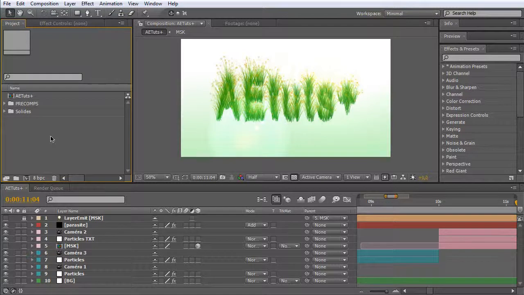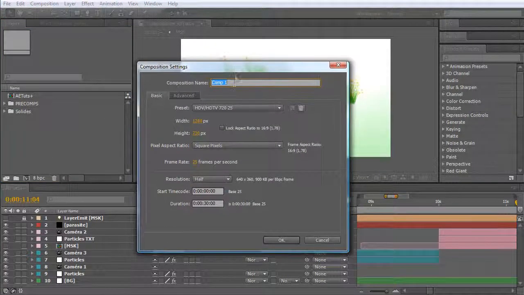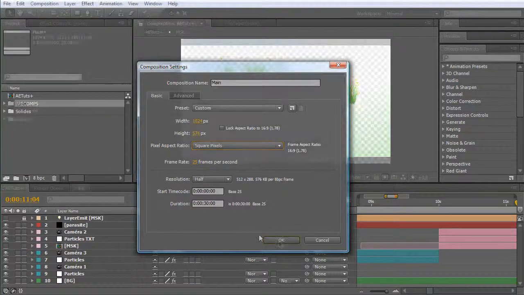So let's begin by the creation of a new composition. Right click in your project window, new composition, name it main, and make it 1074 by 576. We're gonna use square pixels, and 25 frames per second will be okay. If you want to use a different frame rate, of course you can, and 30 seconds will be okay.